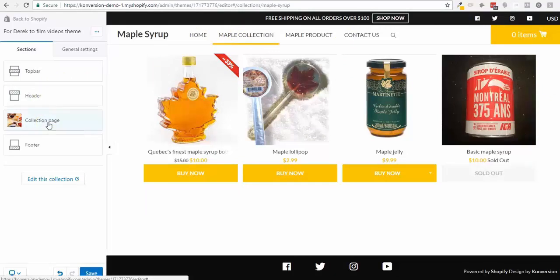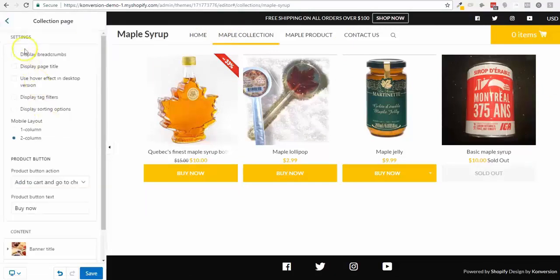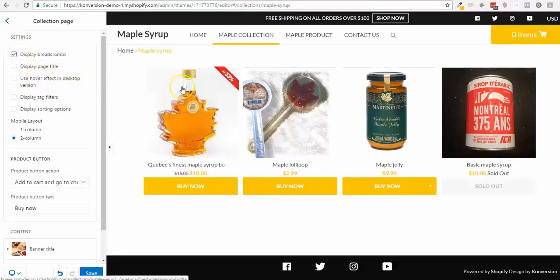So right now it's pretty simple. I have a bunch of options right there to display breadcrumbs, which is really useful if you have multi-level navigation and multiple collections and sub-collections. So you can see that, for example, I'm in home, maple syrup, and in maple candies, which is a subsection of the maple syrup section, and I can remind customers where they are and in which collection or categories they are.